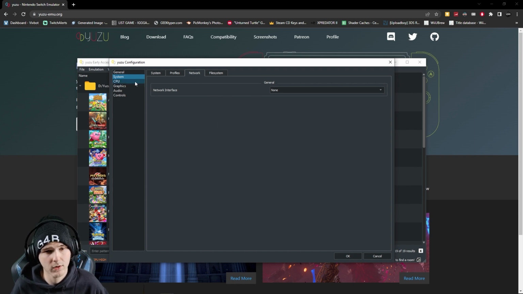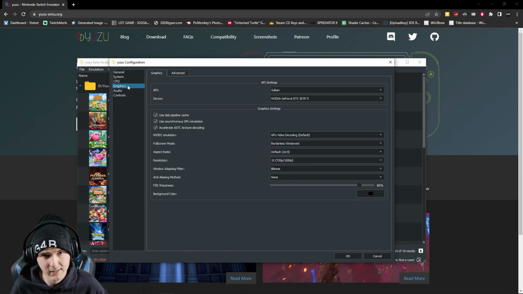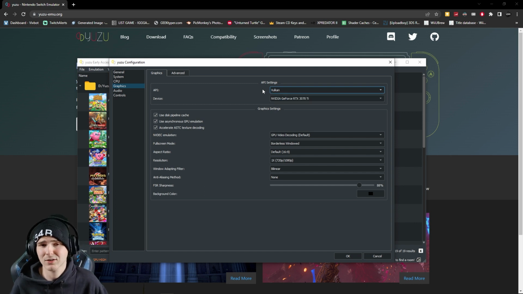So basically now we go to CPU settings, and for accuracy, keep it on auto. Under graphics settings, make sure your API is Vulkan, because it has the best performance. Now, if you have Intel HD, first of all, unless it's like the latest of the latest, you probably don't want to go into Switch emulation yet. If you want to try it anyway, I do recommend OpenGL for Intel HD users.